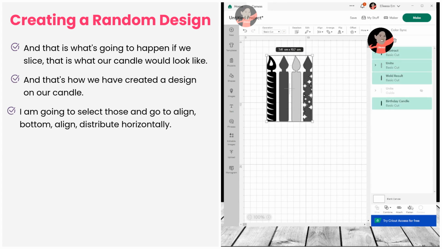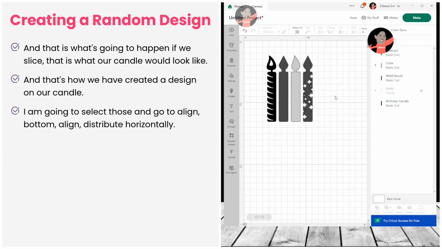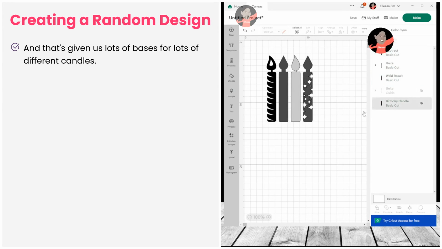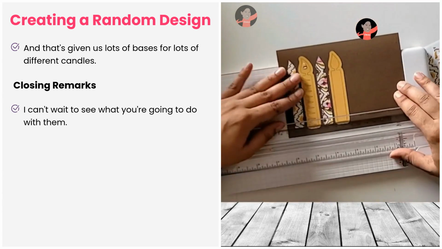I am going to select those and go align bottom, align, distribute horizontally. And that's given us lots of bases for lots of different candles. I can't wait to see what you're going to do with them.